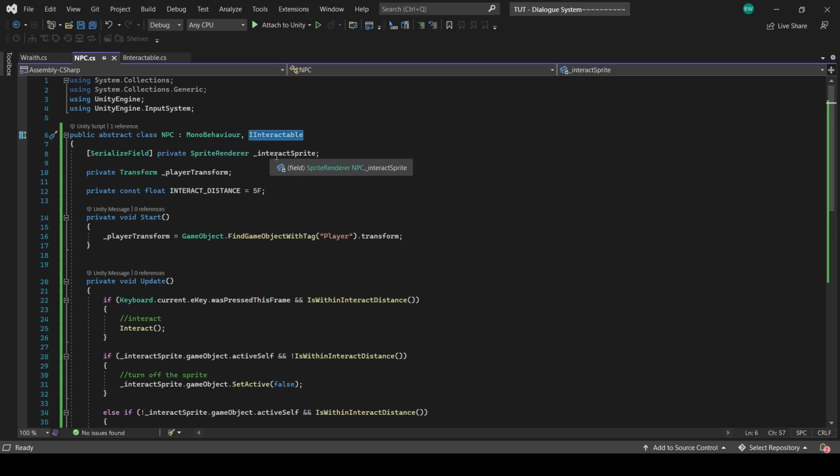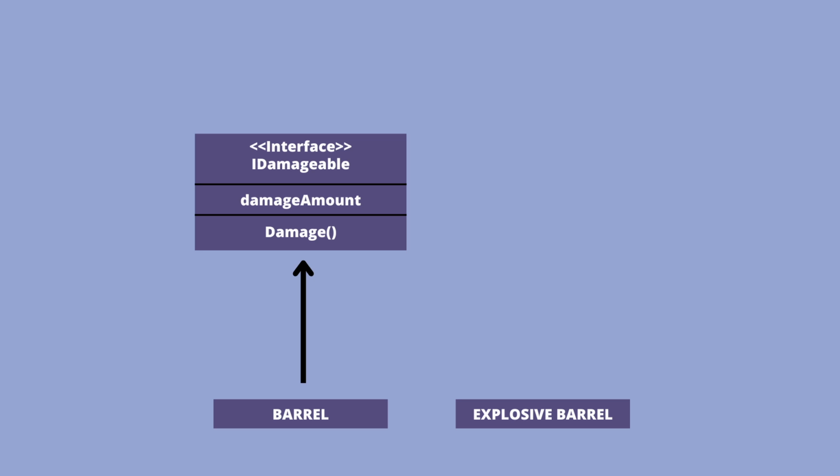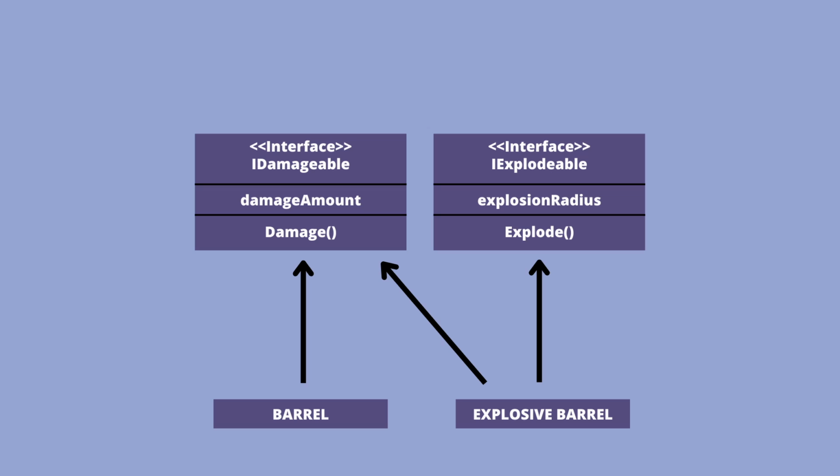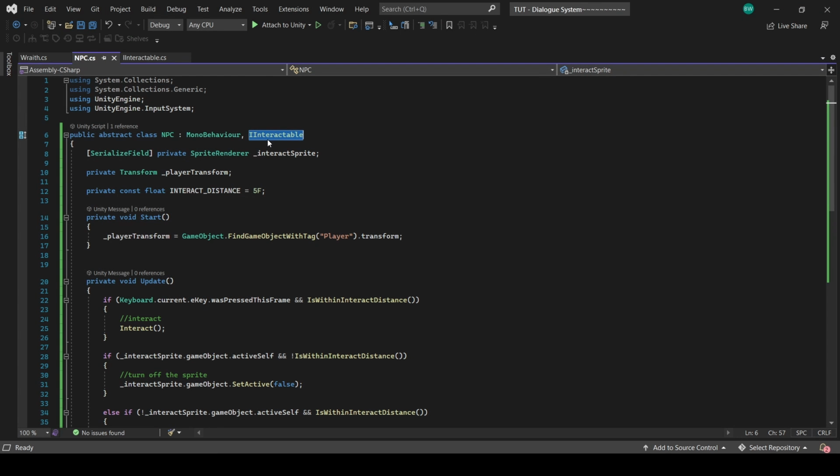Another example is, let's say this was not an NPC class. Let's say this was a barrel class, just a barrel that's sitting in our scene. Well, maybe we want to have different kinds of barrels. Maybe we want one normal barrel that just breaks when you hit it and another barrel that explodes when you hit it. So we could add an IDamageable interface to the normal barrel and an IDamageable interface and an IExplodable interface to the explosive barrel. So you can add these little chunks of functionality by adding interfaces to your classes. I hope that makes sense.